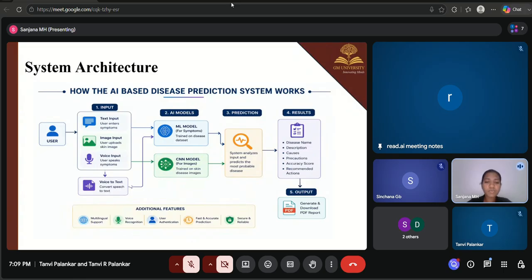In fast and accurate prediction, the user uses advanced AI models to get quick results. It provides high accuracy in disease prediction, and it saves time compared to the traditional method which is occurring nowadays. Next will be the secure and reliable.